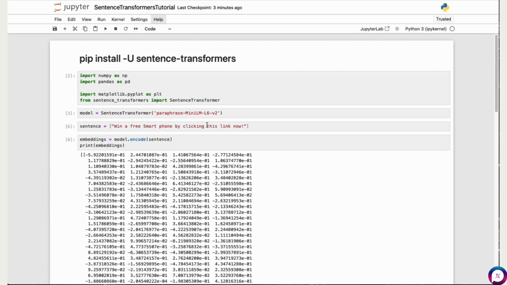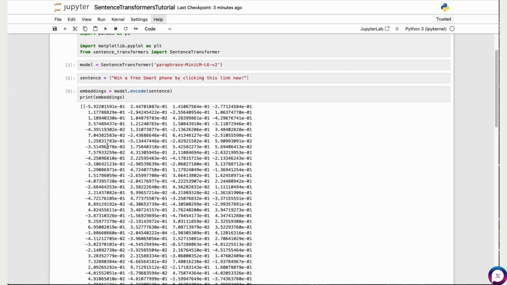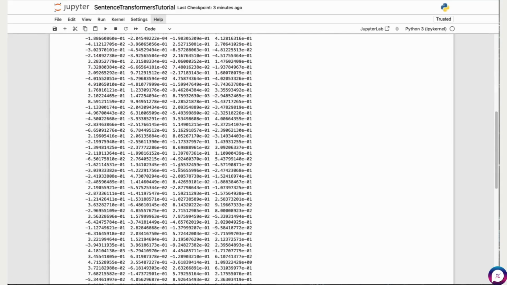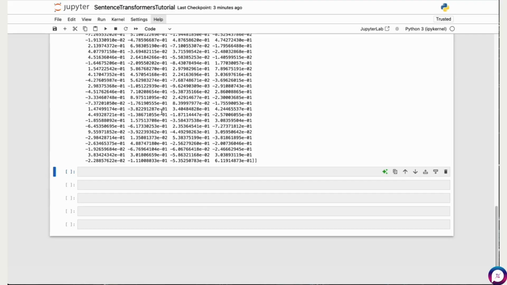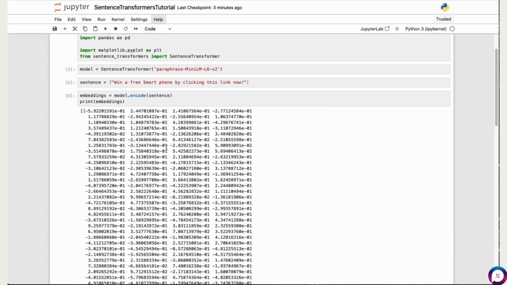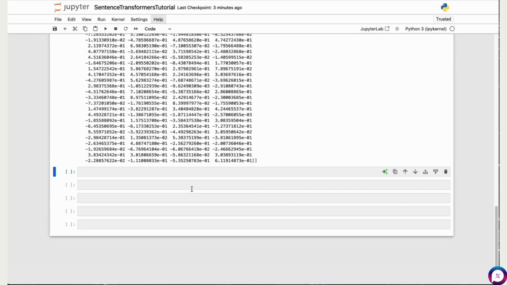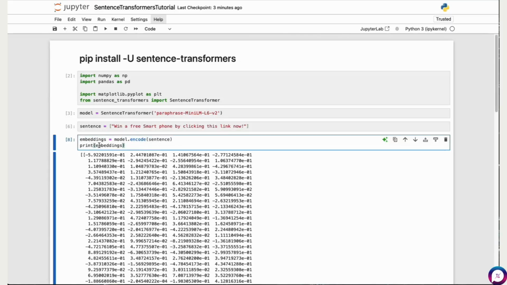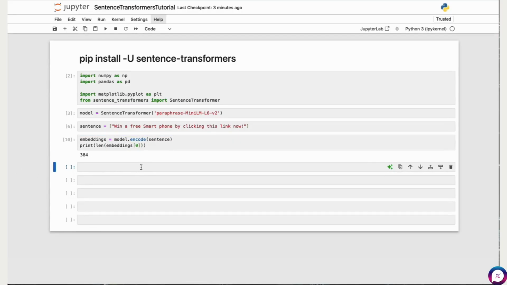If I give it one sentence, it would be one array. In this case, I've given it the sentence but as a list. So you see it's a two-dimensional array, and the first vector, the only vector, is this embedding of this text we have written. So what's the size of this? Let's just say print(len(embeddings[0])), and you see it's a 384 size vector. So it's basically taken this text and converted it into a vector of dimension 384.